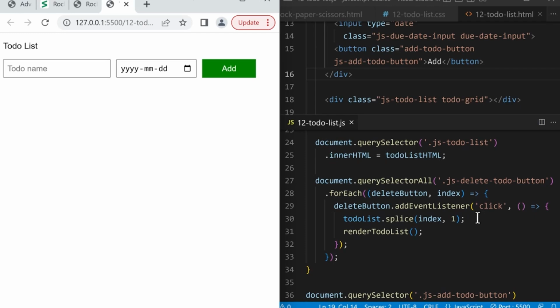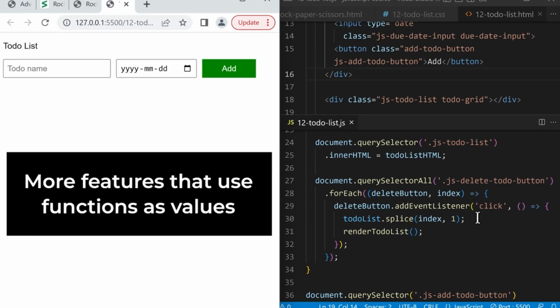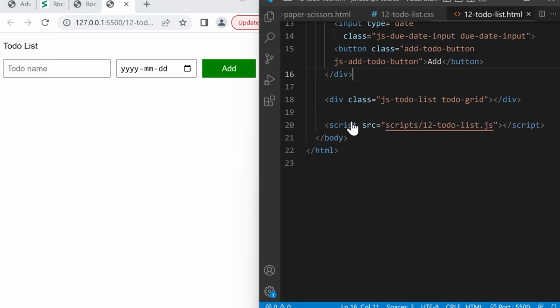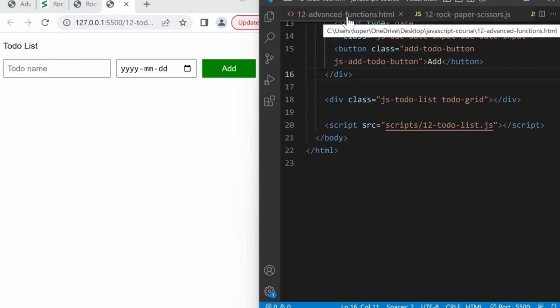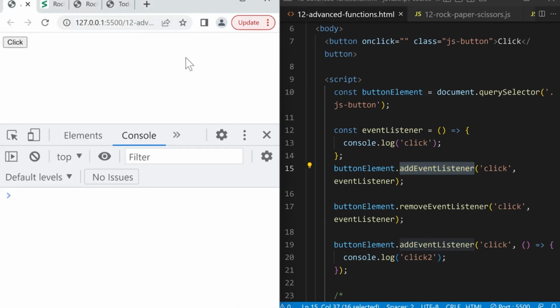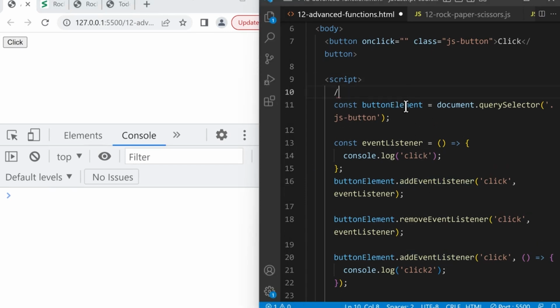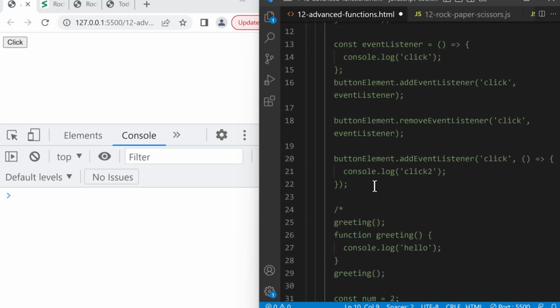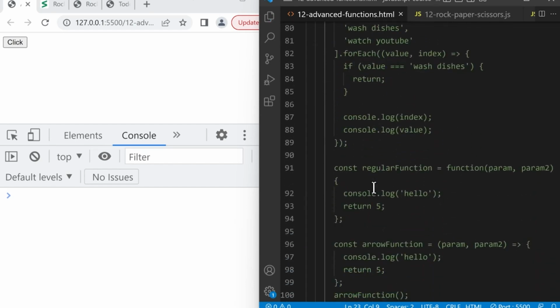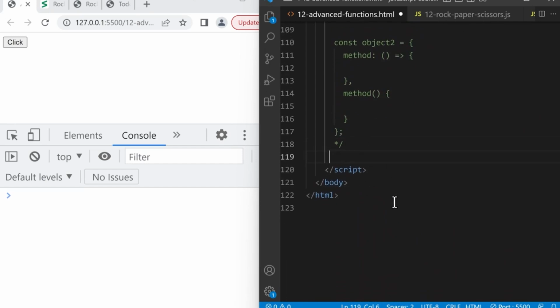In the rest of this lesson, we're going to learn more features that use functions as values. So let's close this for now, and we'll go back to 12 advanced functions.html. And we'll open the tab for this file. And let's also comment out this JavaScript code using /* and */. Let's save. And now let's scroll to the bottom of this code and create some new lines.